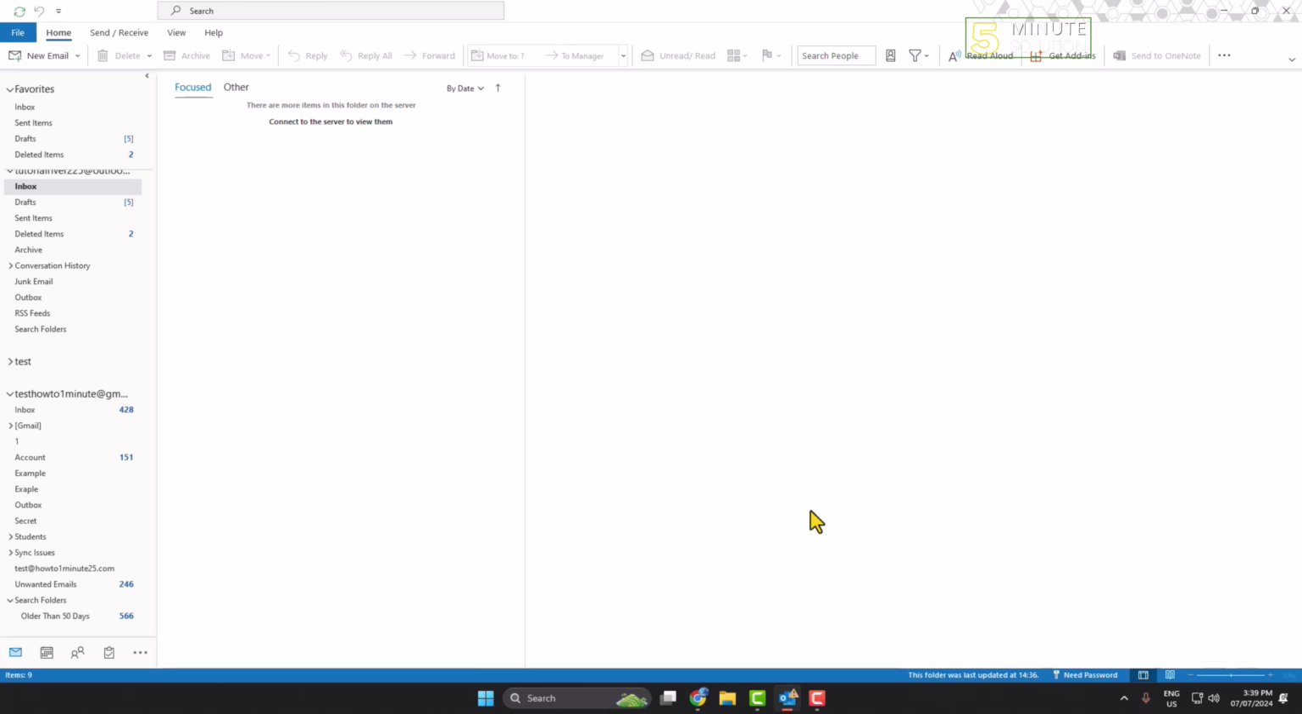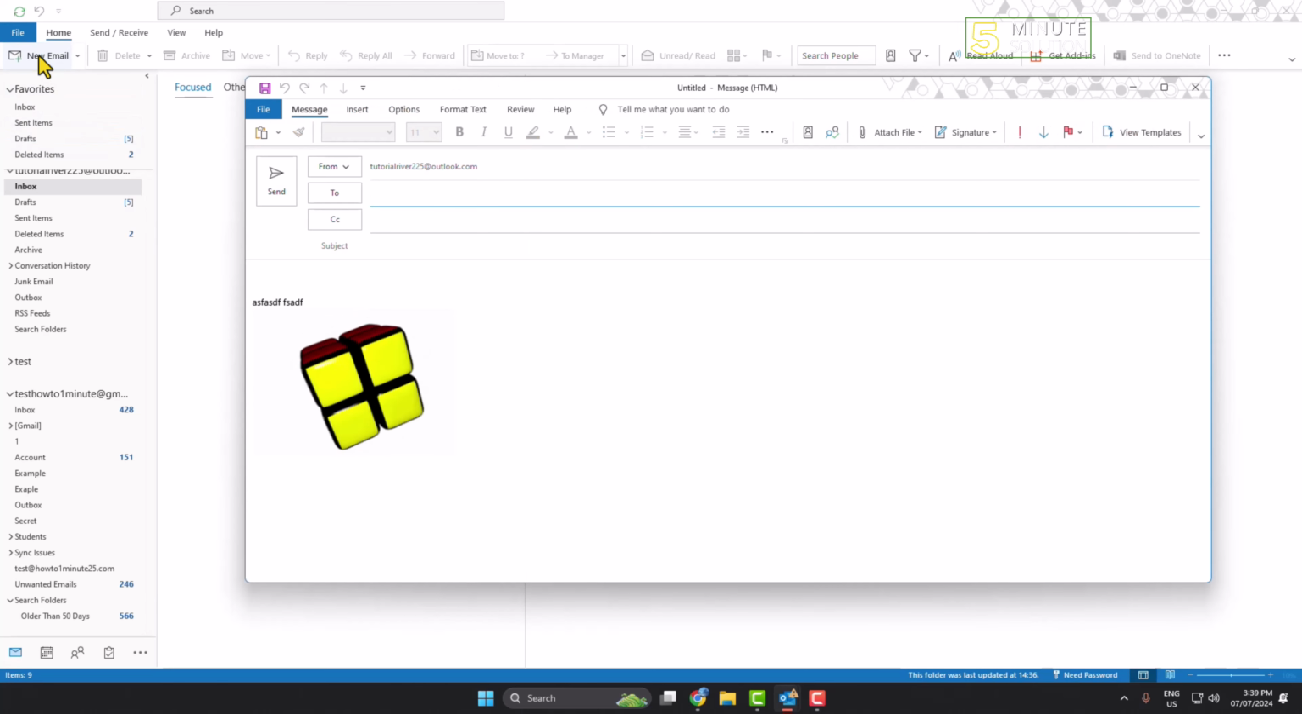In this tutorial, I'll show you how to mark your sent email as most important using the exclamation mark in Outlook. First of all, go to your Outlook and just compose a new email.